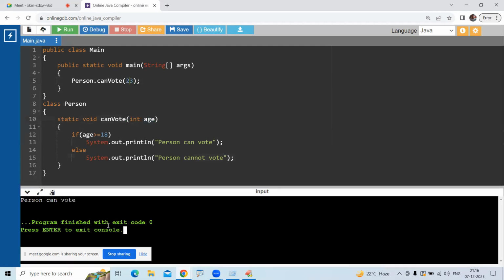It gives the message: yes, person can vote. Understand the difference between these two: person can vote, person cannot vote.